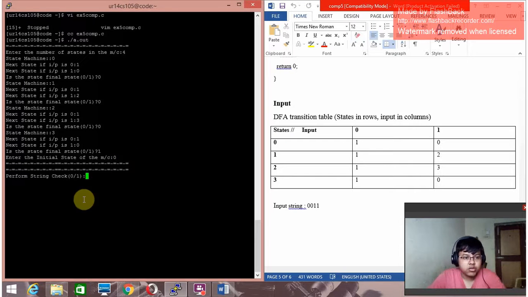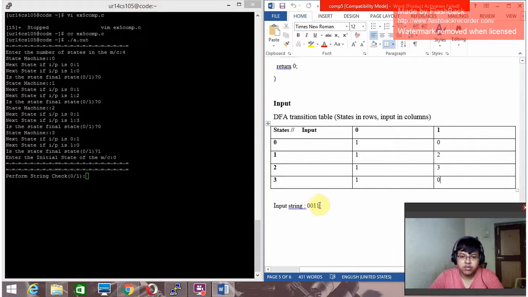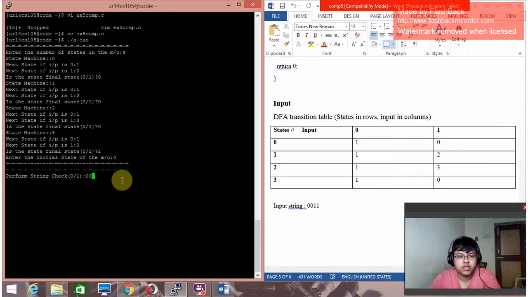Now it is asking to perform the string check. If we were taking character input, the string would be a, b, and bb, like I already said earlier. But now we are working on numbers, a number set, so we will give it as 0011.